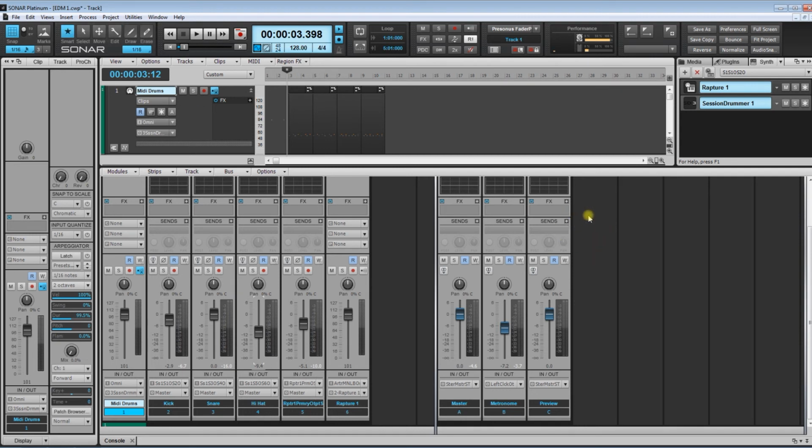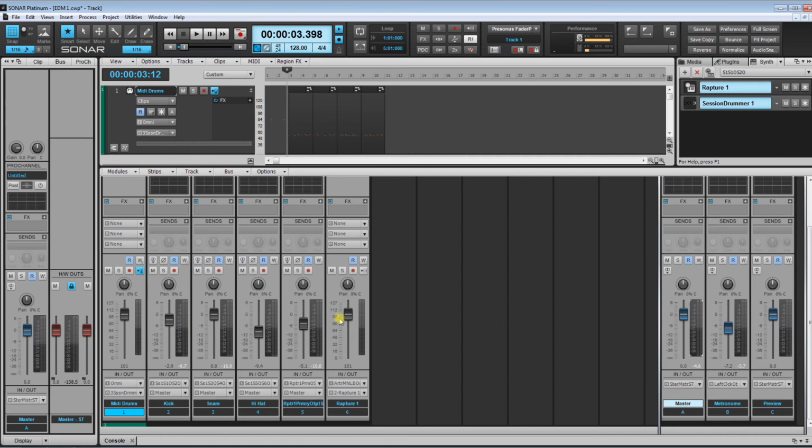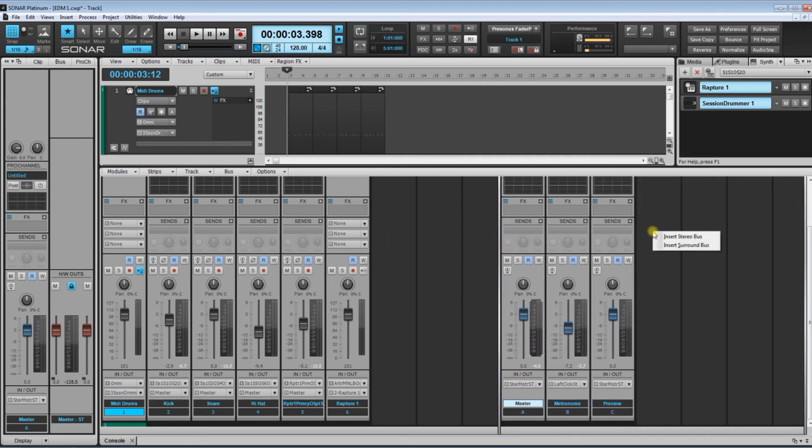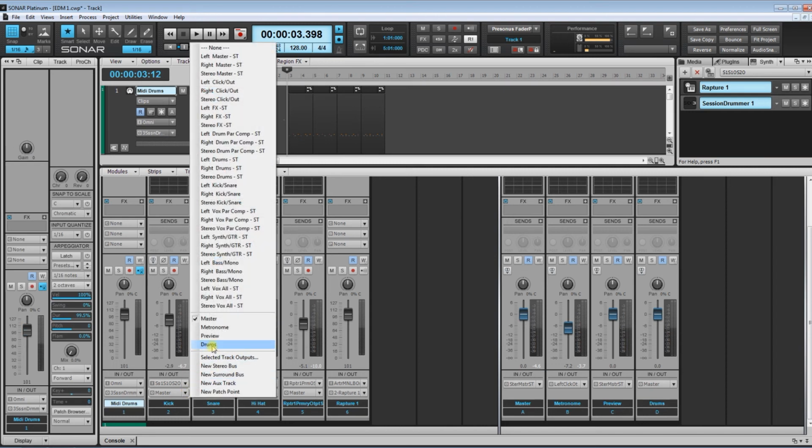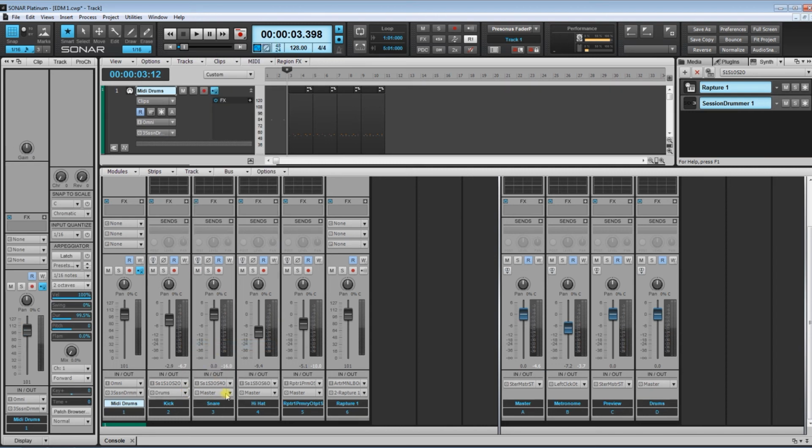Now, me particularly, I like to make a drum bus. This is our bus section, and these are our tracks. So what I'm going to do is come over here to our bus section and right click, insert a stereo bus. I'm going to call this drums. So now we got a drum bus. So on our tracks, our kick, snare, and hi-hat, where it says master, which is actually our output, we now want to select our drums. So now our kick drum, our snare drum, and our hi-hat are going to come to this drum bus first and then go to our master output.